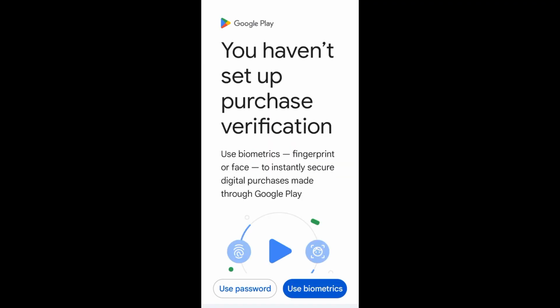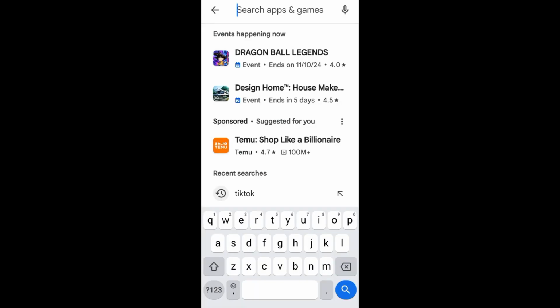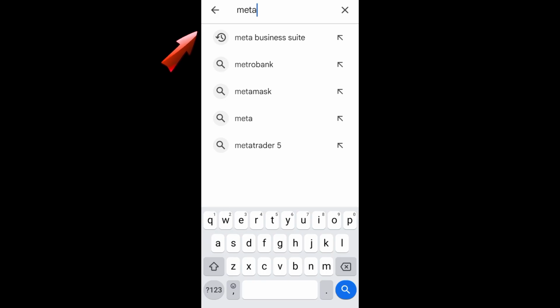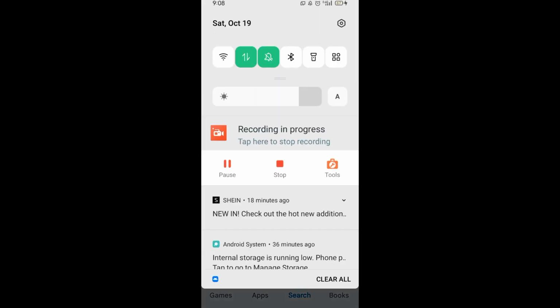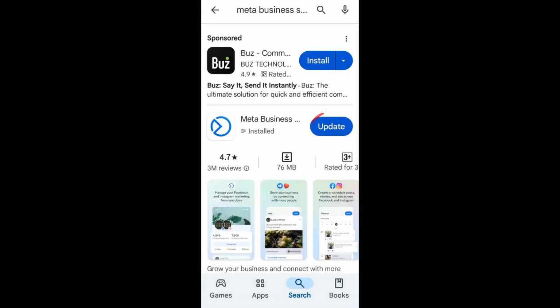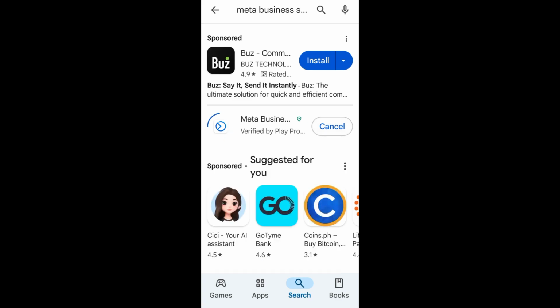So what you're going to do here is simply download or install this Facebook Meta Business Suite. To do that, you have to go to your Google Play Store if you're on Android, or the App Store if you're using an iPhone. Search for Meta Business Suite and then install this one. As you can see, I have this already, but I need to update.